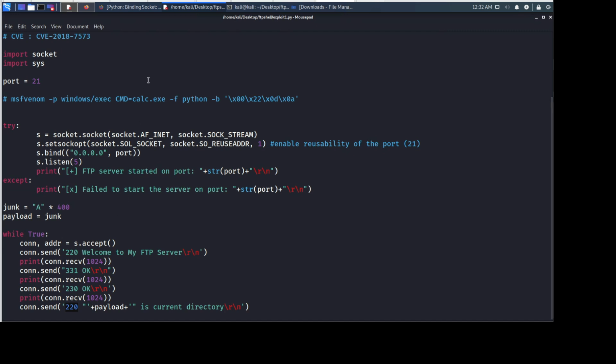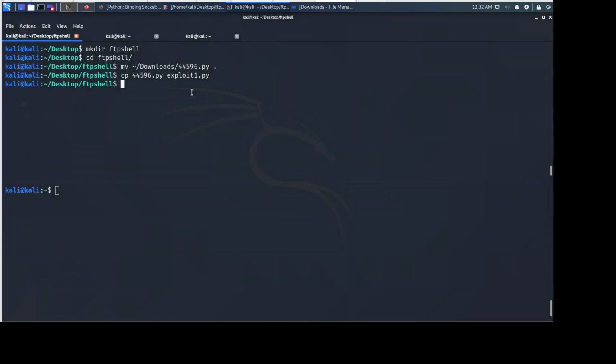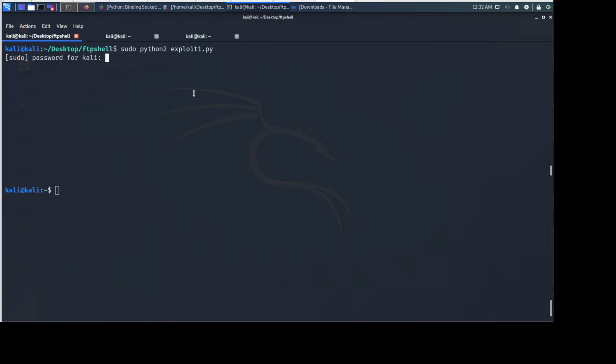So now we have this going on. Let's see, what do we need to do? So we can start Python to exploit 1. Okay, let's do that. Password. So it's now listening on port 21.